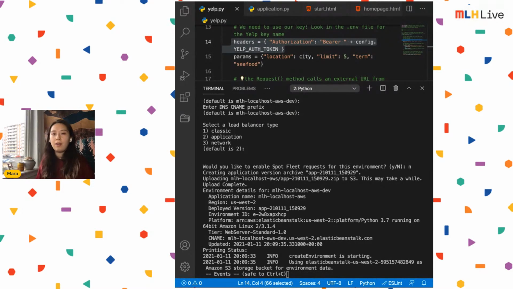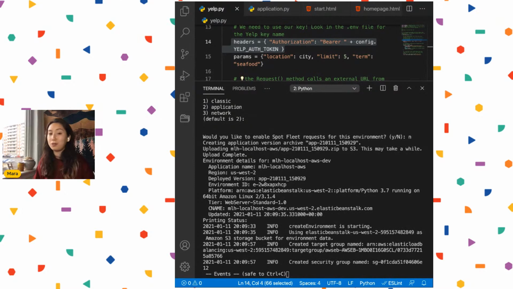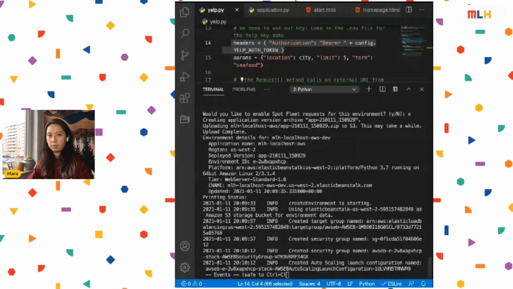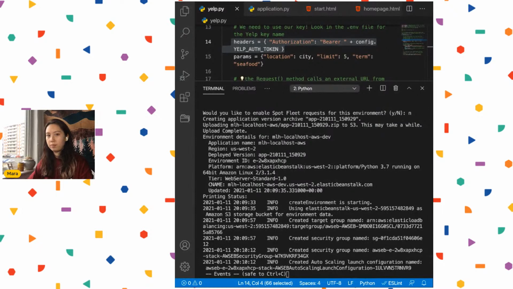Now we're going to talk a little bit about Amazon Relational Database Service. If you remember earlier, relational databases are just databases that have tables that refer to each other. We will have to wait a little bit for this to deploy, and then we can set up our engine.